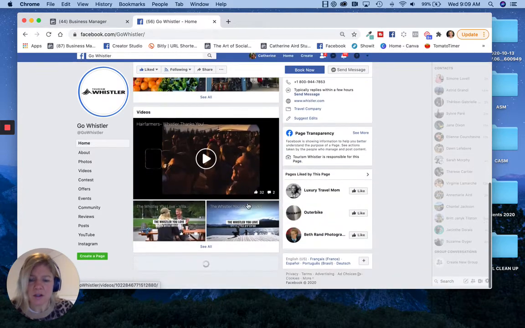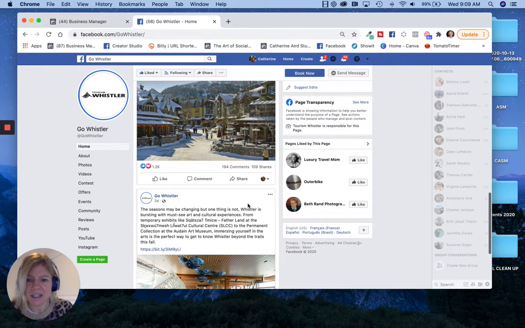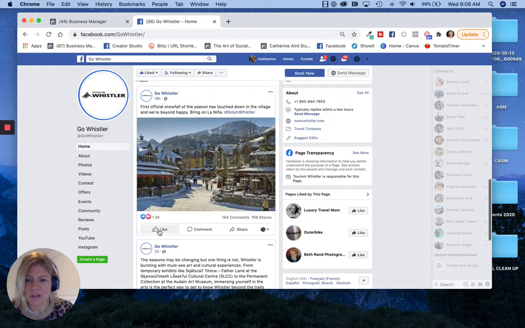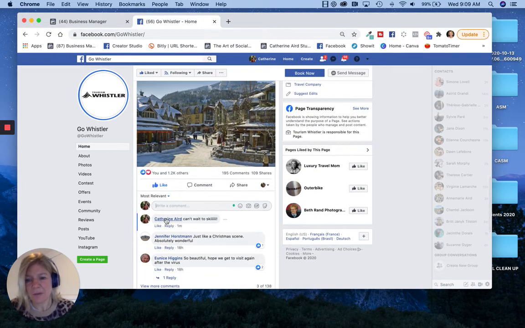But what I want to show you is that when I go on the Go Whistler, so Tourism Whistler page, I can go here and I can like this post. Okay, I can comment as myself. So I can say, can't wait to ski. Okay, this would be me. So now people say it's Catherine Aird. So that's my personal profile.